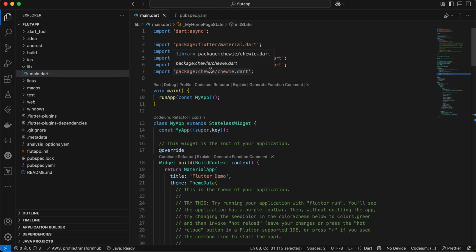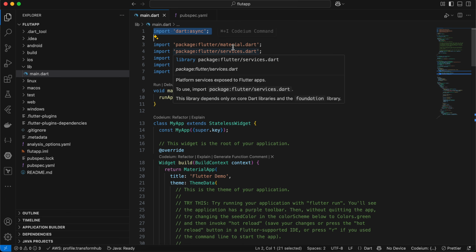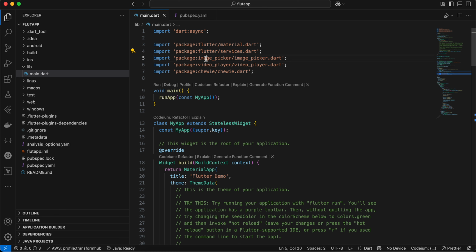Then go to the main.dart file. First you have to import dart:async, and import Flutter material, Flutter services, image picker, video player, as well as Chewie.